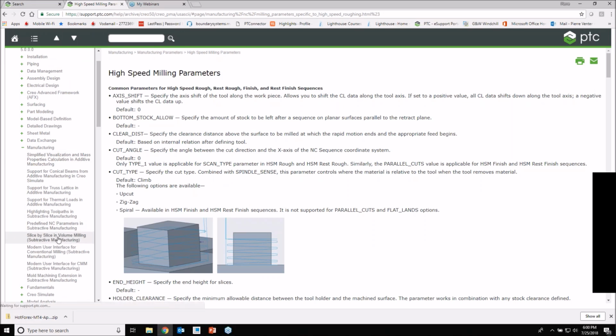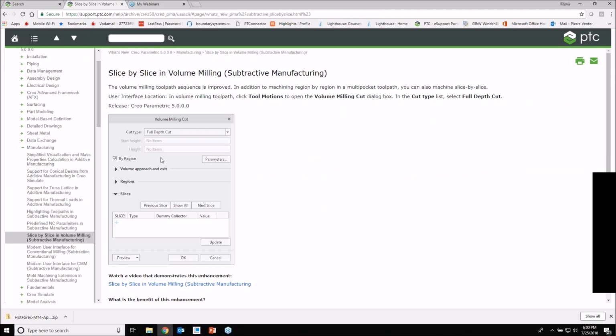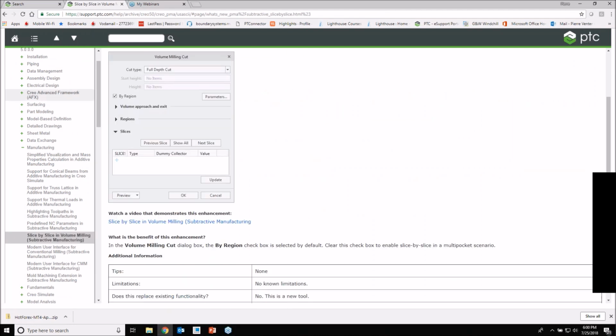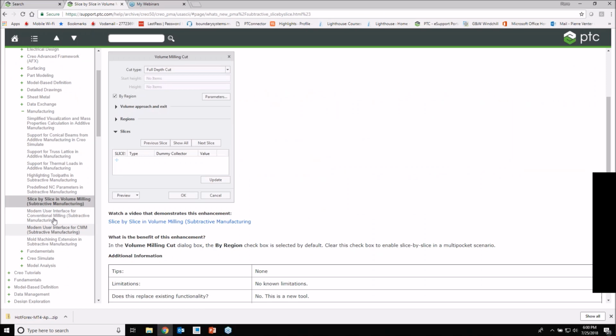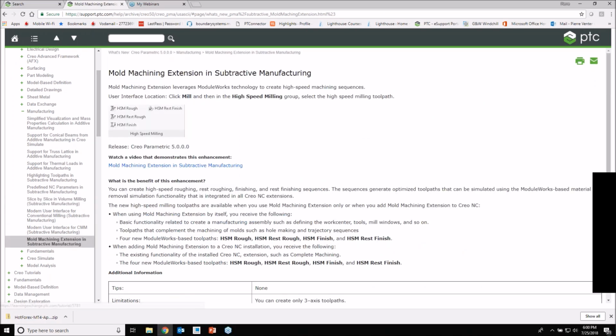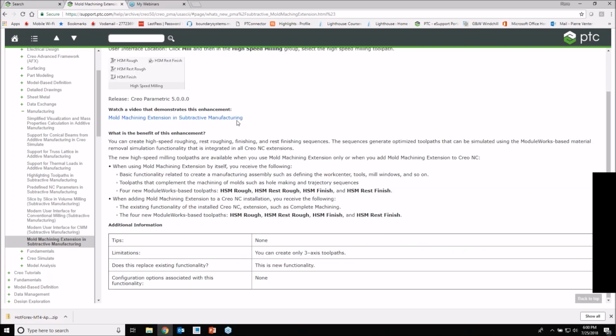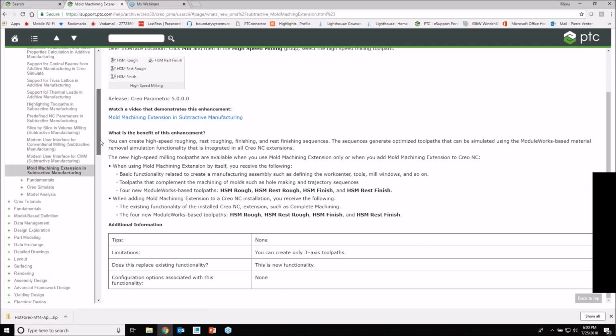So there's the slice by slice option that I've showed you, and it's also talking about the mold machining extension. So just giving you a nice overview of what's new. And if you click on the link, there's about a 1-minute video that you can watch as well on that.